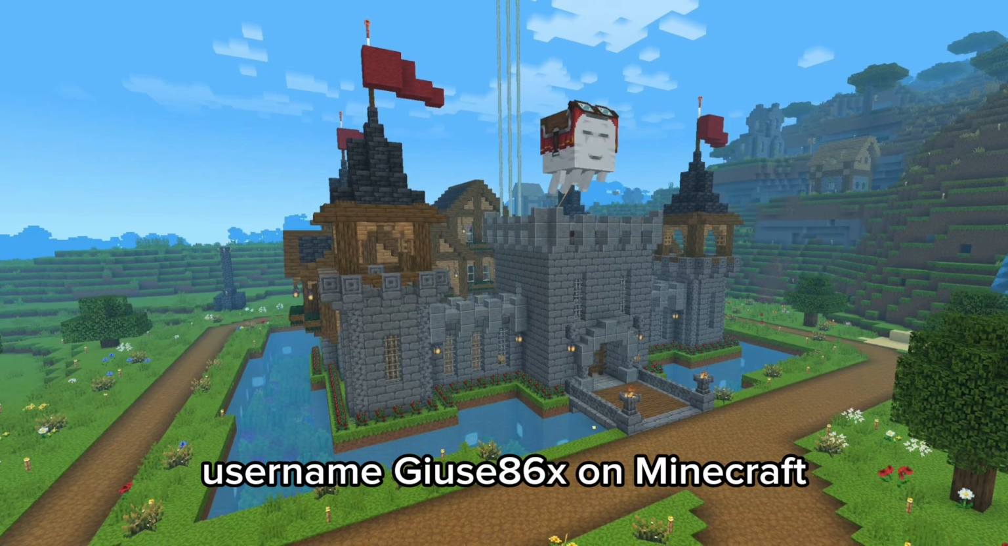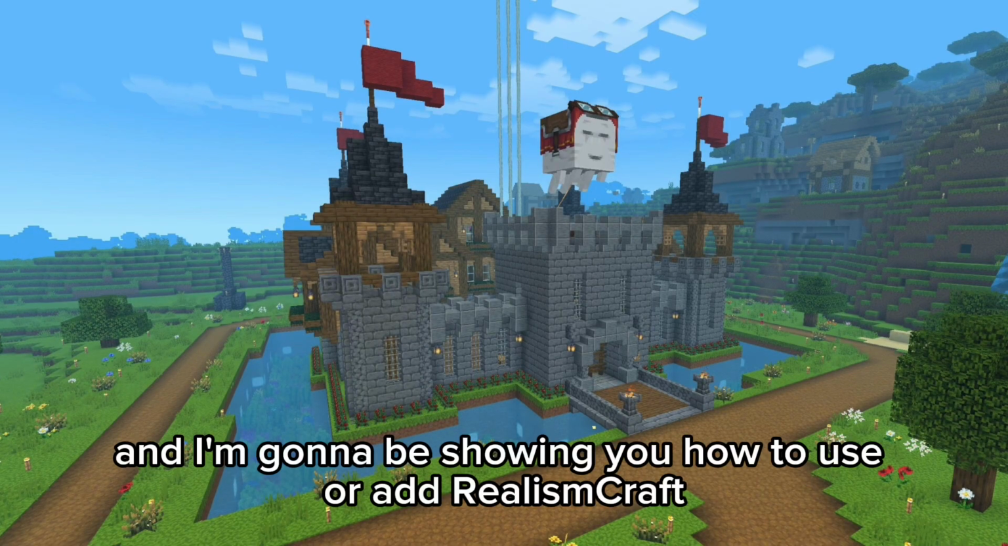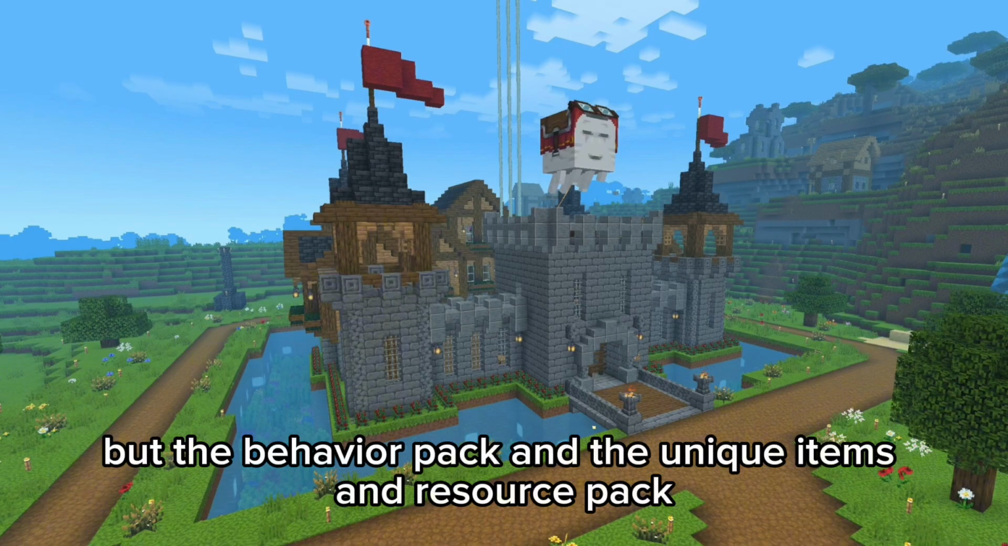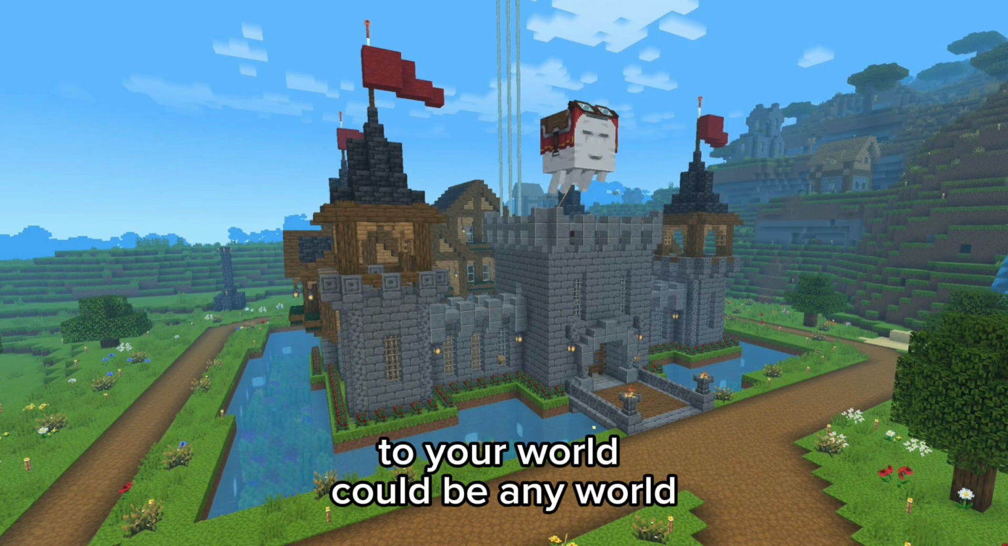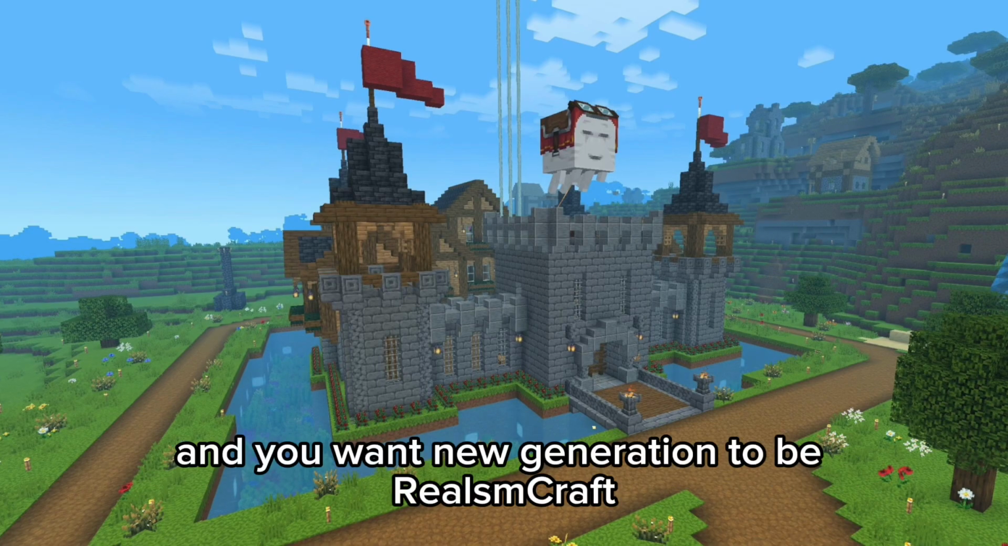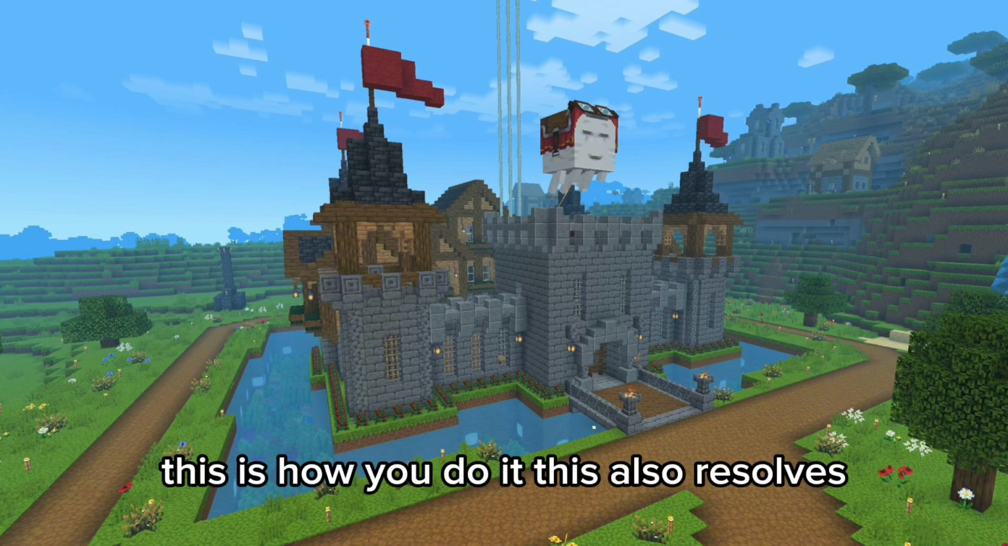Username Juice86X on Minecraft. And I'm going to be showing you how to add RealismCraft, not just the texture pack, but the behavior pack and the unique items and resource pack, to your world. It could be any world, an older world that you may have used, and you want new generation to be RealismCraft. This is how you do it.